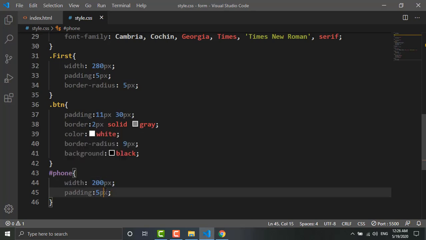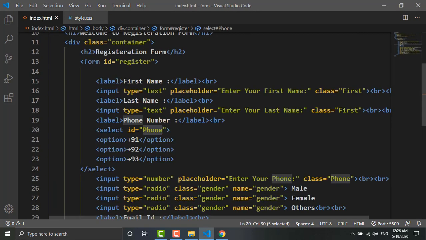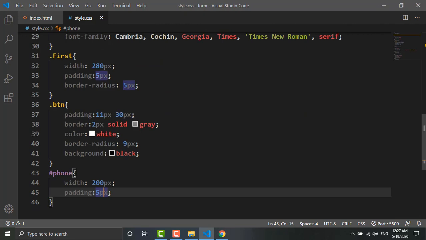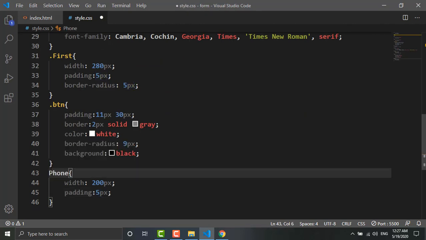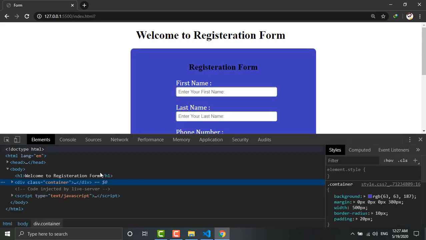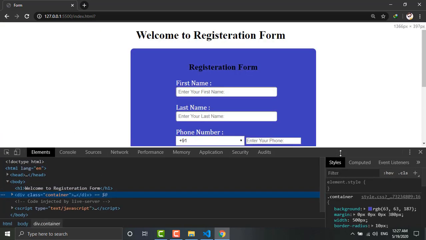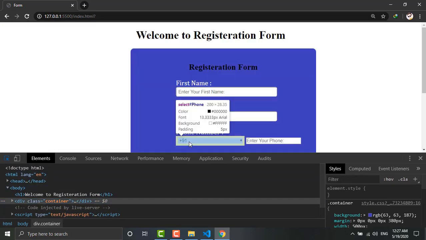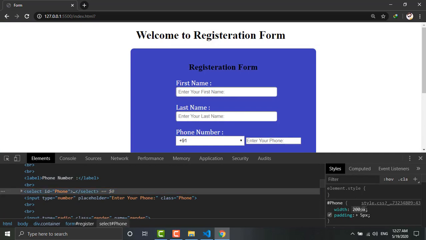So why it's not changed, let's see. In here, phone is in capital letters. So I'll just copy this and paste it here. Now control S, let's see now. As you can see, this one is added. So I'll just simply inspect here. Okay, and I will select the selectors from here. Here is the selector. Now change it from here.